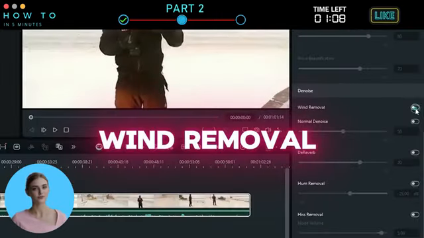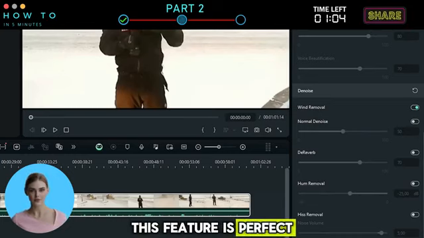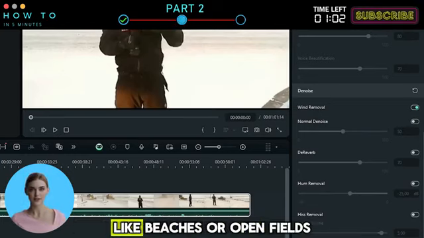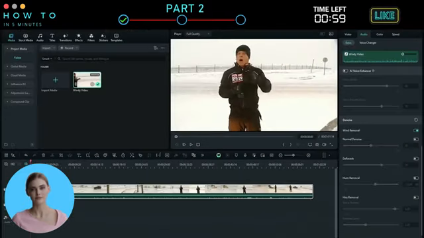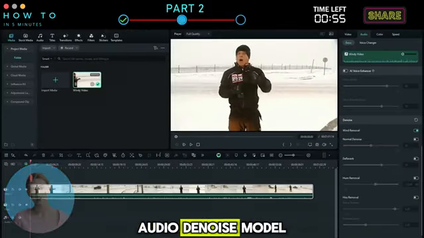1. Wind removal targets low-frequency rumbling caused by outdoor wind. This feature is perfect for recordings in windy environments like beaches or open fields. Here is an example video before and after using this AI Audio Denoise model.